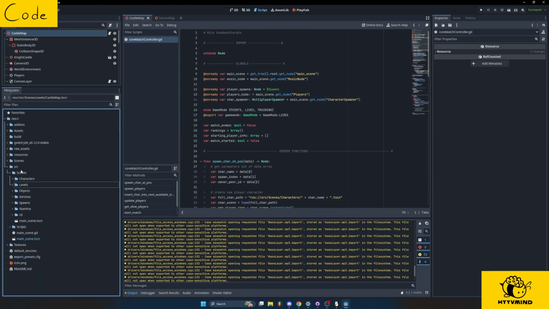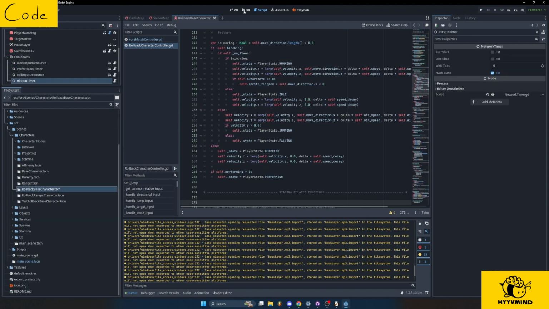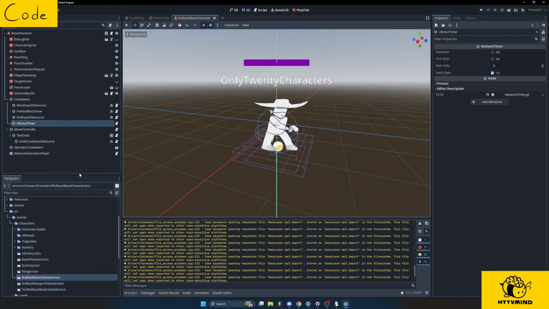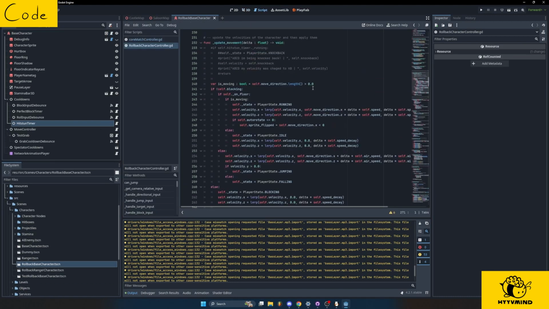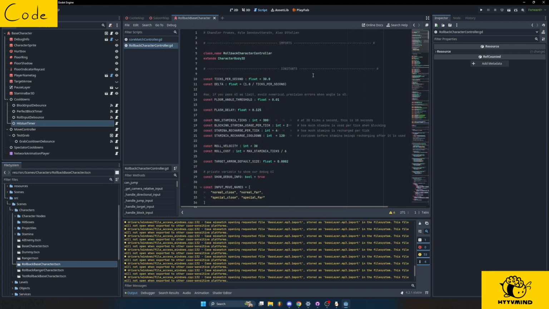Another important script that is used is the rollback character script. I'm going to pull up the rollback base character. This is the base scene that all of our other characters inherit from, and they have a base script here called a rollback character controller. It uses a lot of the rollback features that I specified from the rollback netcode add-on.